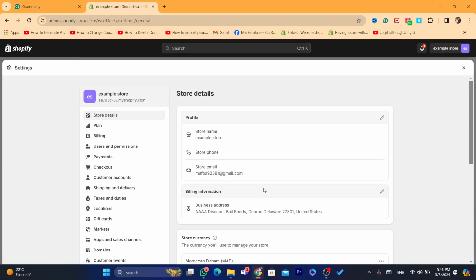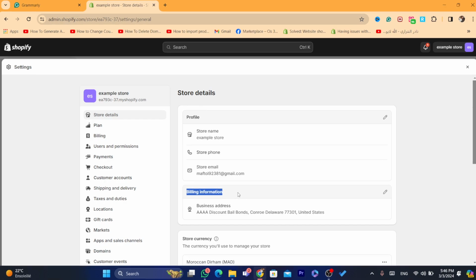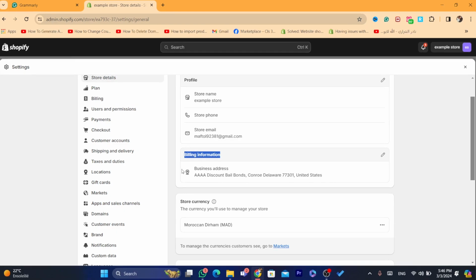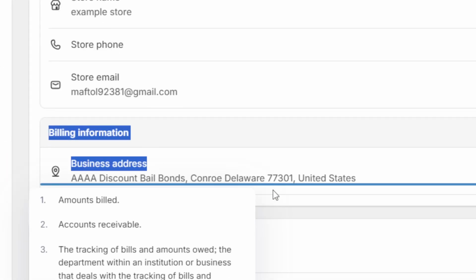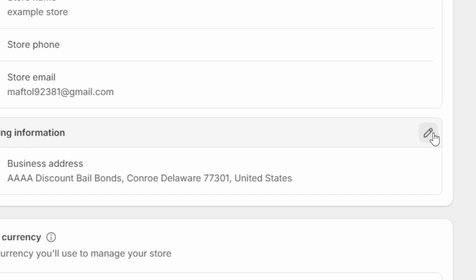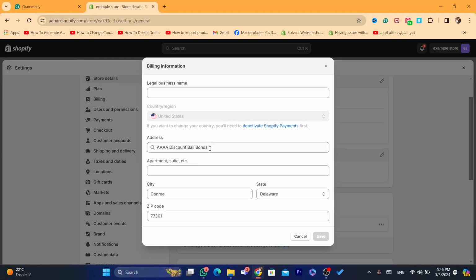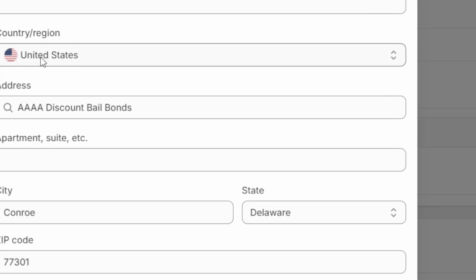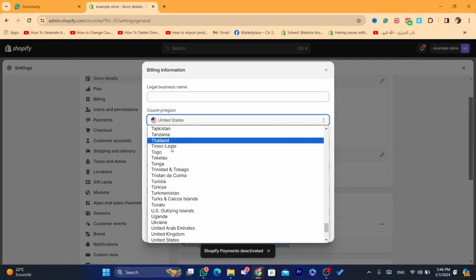Now here, what you guys need to do, you want to search for billing information. So just scroll down a little bit. And as you can see, this is your billing information, your country, your address. You want to click on this pin button and make sure you select the correct country. Okay, that's what you need. I'm going to do that right now. Now you want to select the correct country.